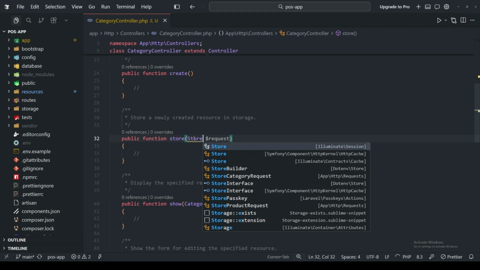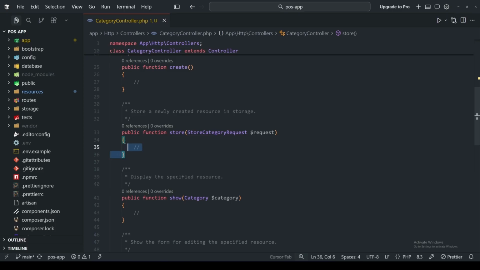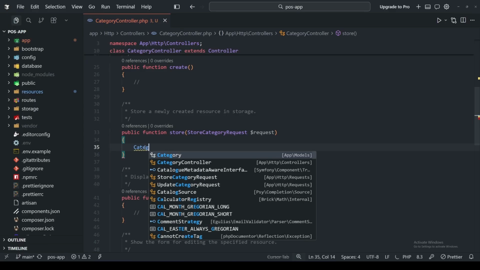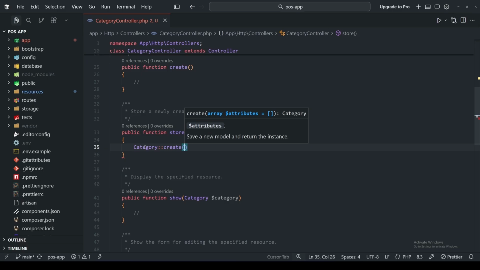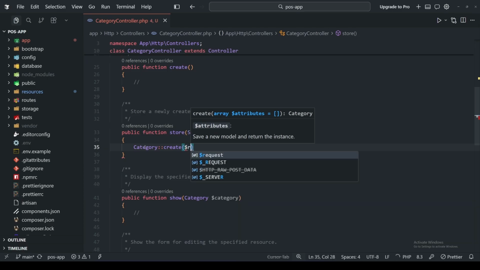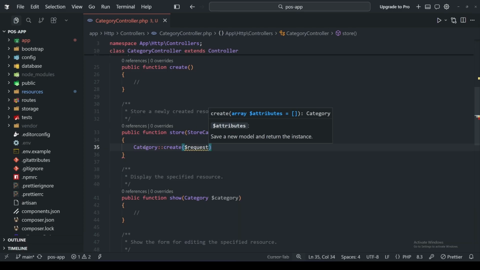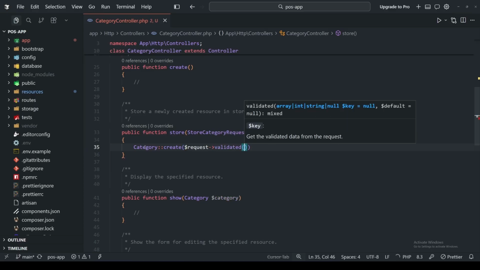Next, the store method. This runs when we submit the create category form. The first thing to spot is the type hint, StoreCategoryRequest. That's a form request class, and it handles all our validation rules for us before this method even runs. If the data is bad, Laravel kicks it back automatically. We never even get here. So by the time we reach this line, we know the data is already clean.